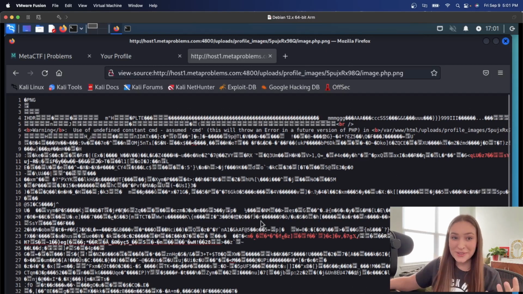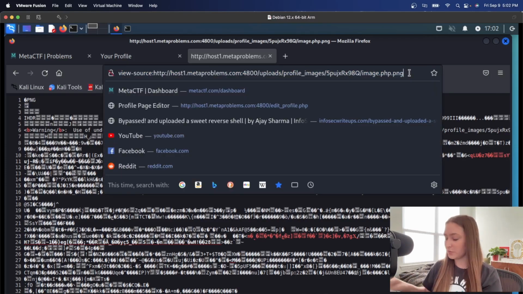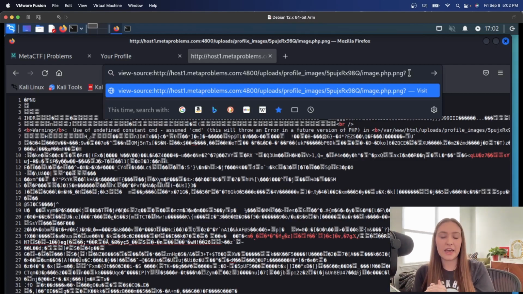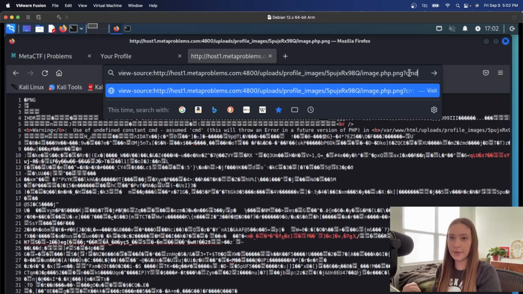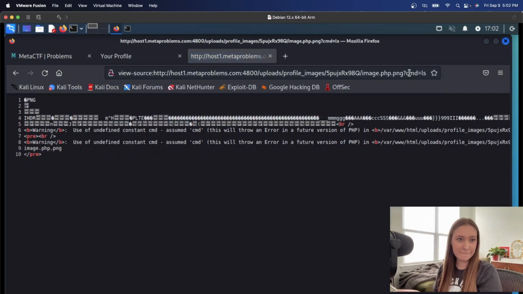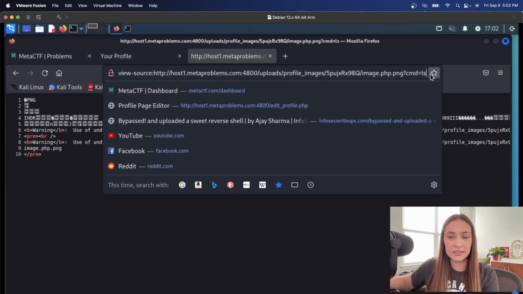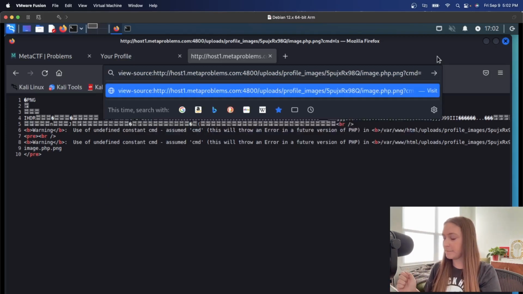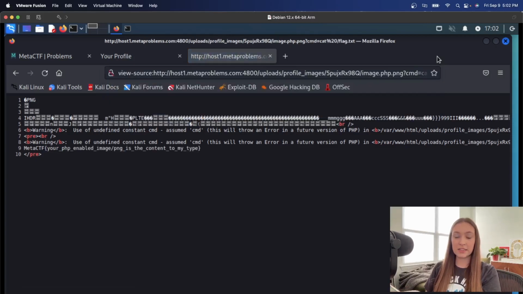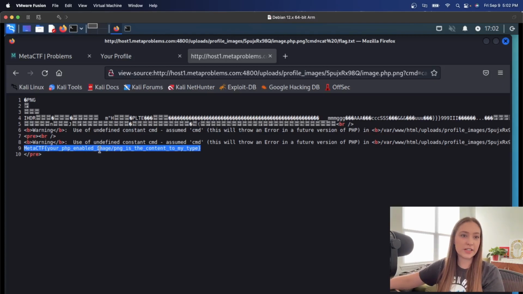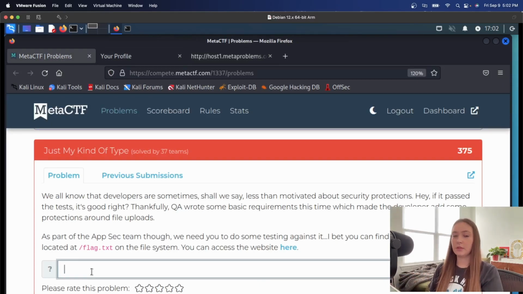Something's going on. I'm not quite sure what, but let's see if we can make this work for us. I'm adding a question mark there. Let's try command equals ls. Okay, we still have some errors and weird symbols, but it did give us back some information. Let's see if we can get the flag. We'll try command cat /flag.txt. And there we go. We were able to navigate to the flag text file, and we're going to copy this. Let's give it a shot.